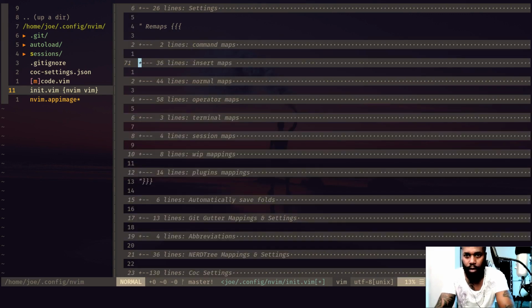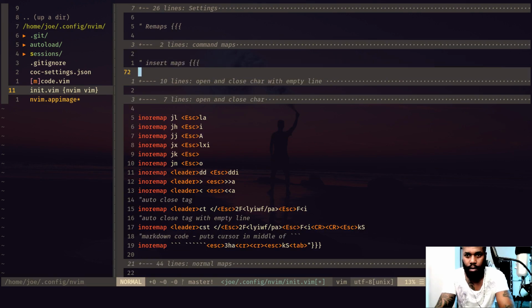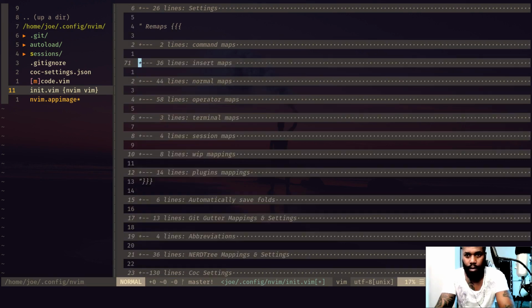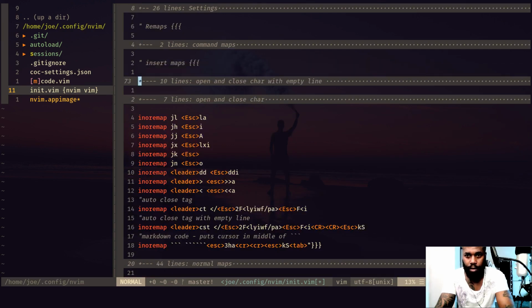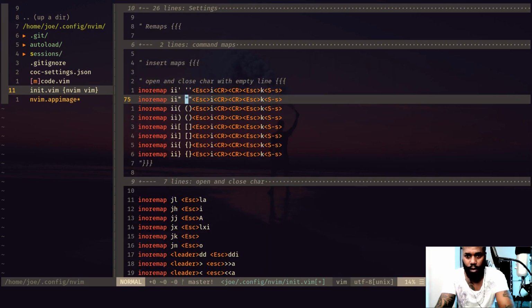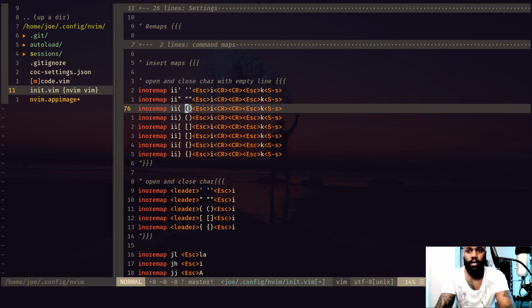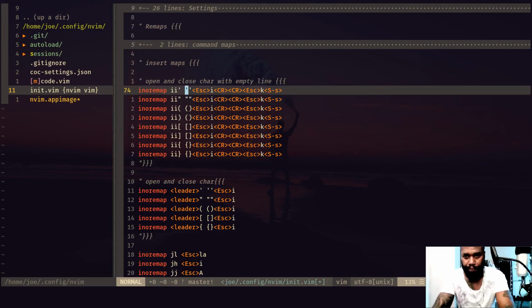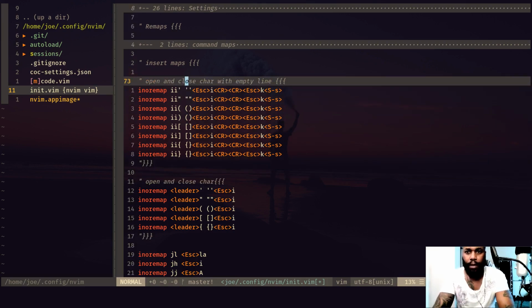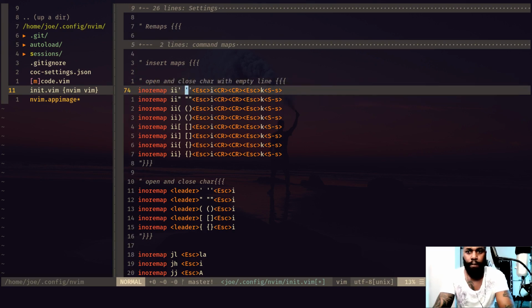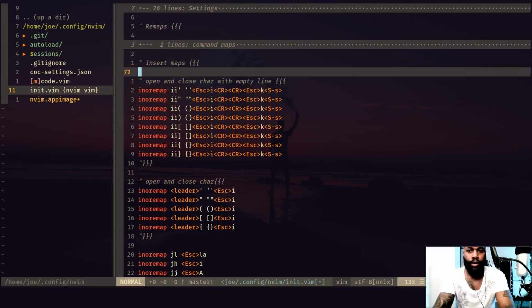Where am I at? Insert maps. Why is it popping all this stuff up? All right, so let's just go through all this. All right, so the insert maps. This is just some things I put in here to make it easier for me to do opening and closing characters.